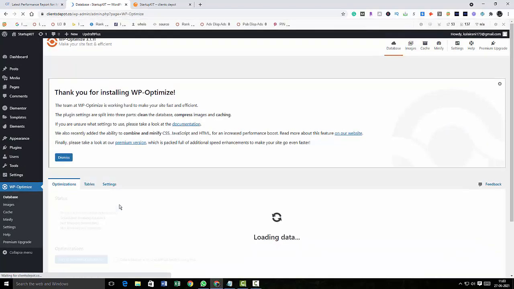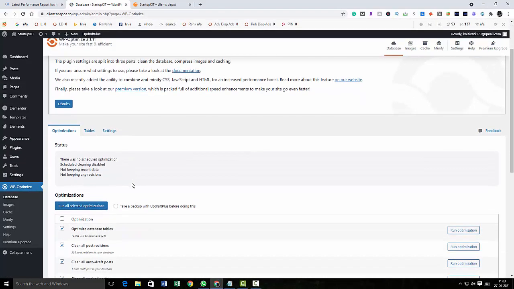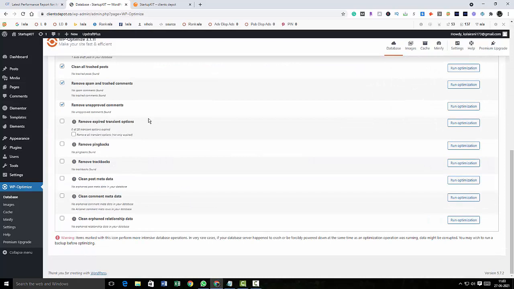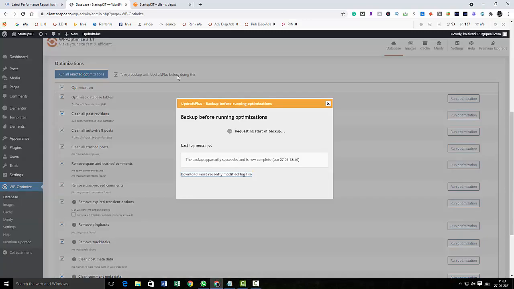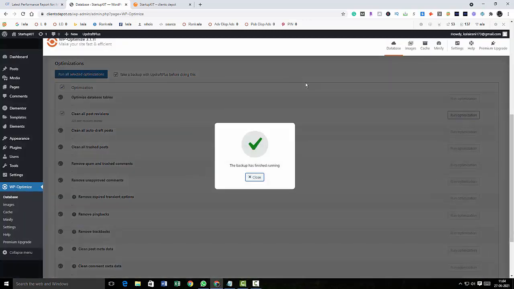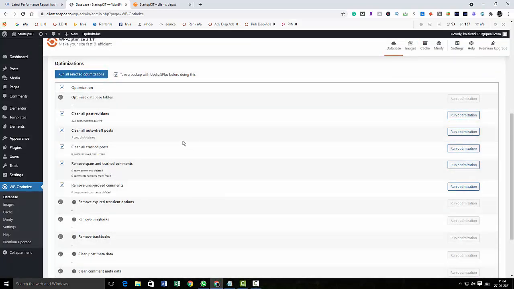And once I activate the plugin, I'm gonna click on Optimize here, which brings me to this page. Here, there are many optimizations listed out for our website. It is not necessary for you to understand the technical details. Just select all optimizations and click on Run All Optimizations. And just in case, we click on Take Backup on Updraft Plus. And it's done now. Let's wait for some time for the optimization to complete.